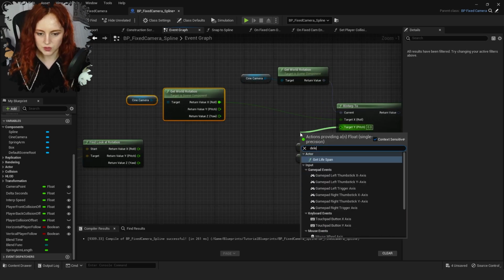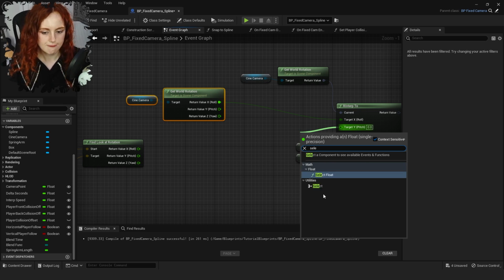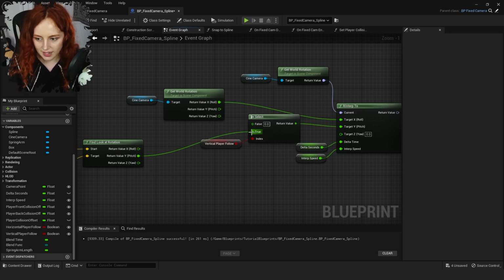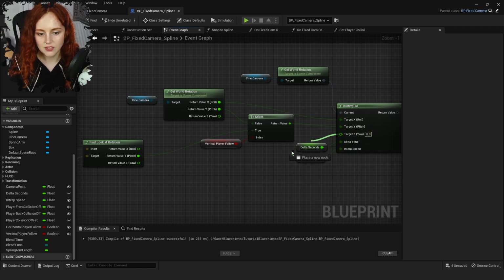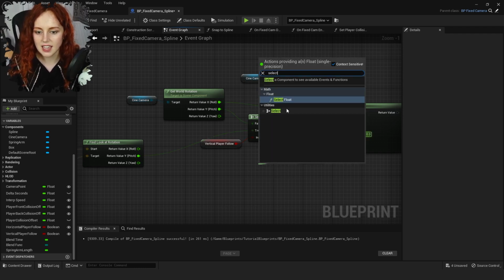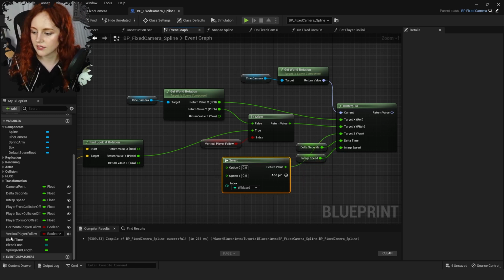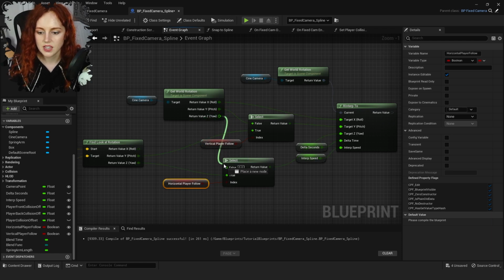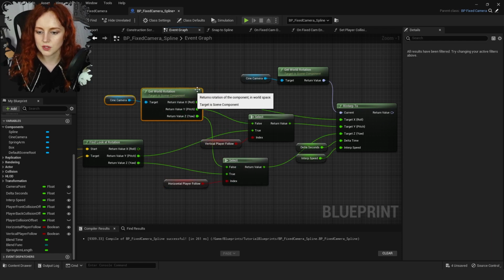we want to use selects. And if vertical player follow is true, then we want to make sure that Y is being used from find look at rotation. If not though, we'll just use the rotation that the camera already has. And the same with Z, we'll use a select again. And if horizontal player follow is true, then we want to use the find look at rotation Z value, and if not, then we want to use the cine camera Z value.